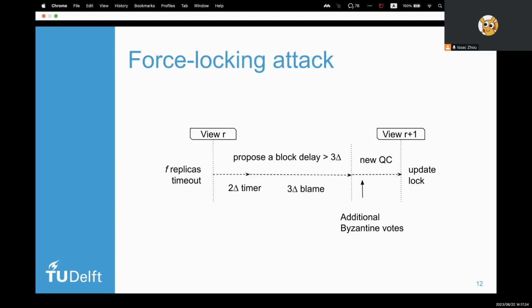Synchronous HotStuff can be violated by an existing attack called the forced locking attack. This attack breaks both safety and liveness under some scenarios. For example, if some correct replicas, we call them F replicas. We know that the quorum for synchronous HotStuff is 2F+1, so the quorum is F+1. These replicas time out and they should view change.